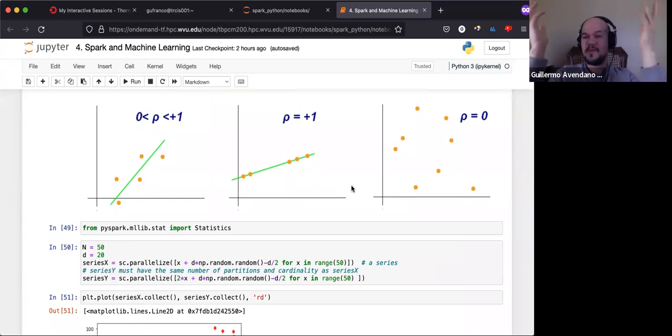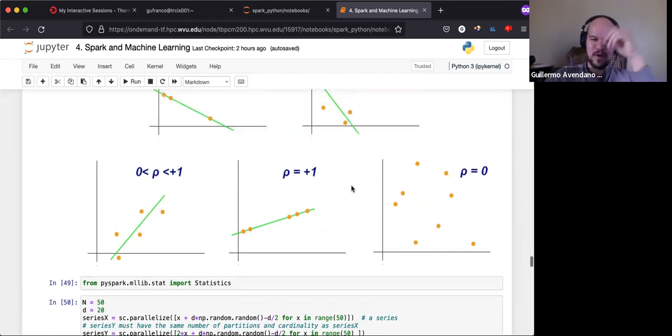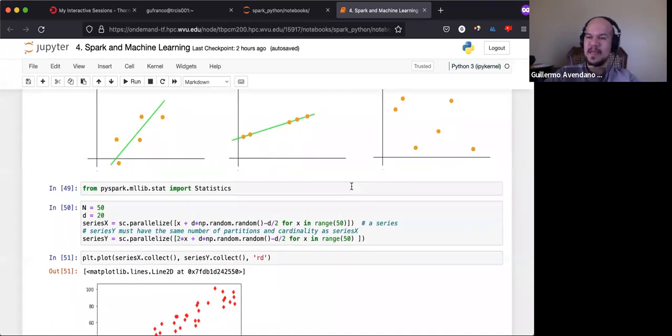And if there is no correlation, if the points just fill the space and you cannot see a trend, you cannot put a line there that they follow, the correlation is 0. That's one. And MLlib gives you a tool for computing correlation from series of data.